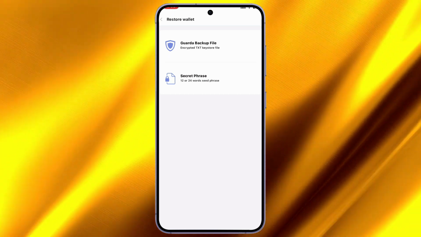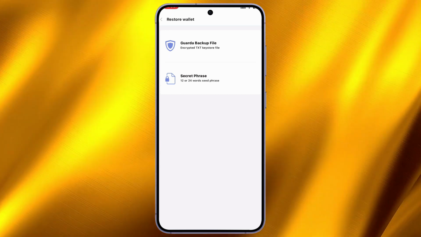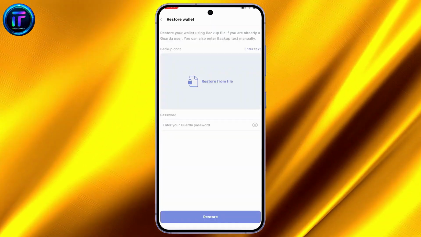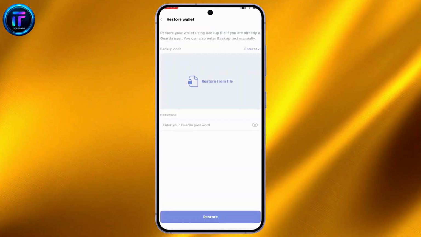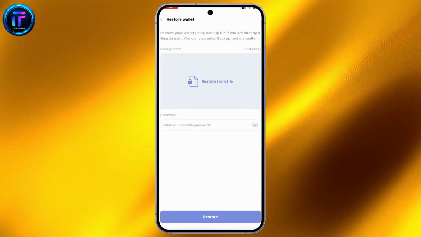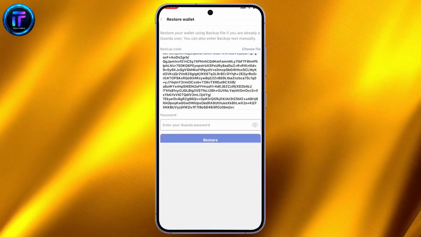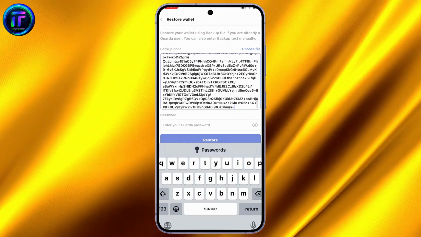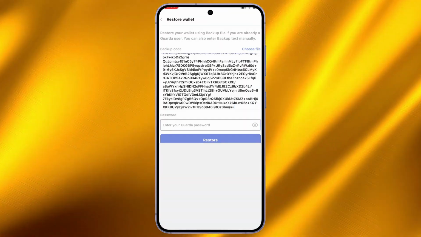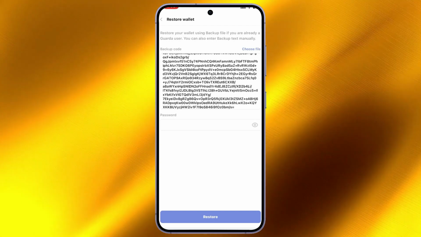Similarly, you can choose the Guarda backup file option and then enter the backup code that you previously backed up from your wallet. Now, paste in the backup code in the text box, and once you are done, you will need to enter your Guarda password in the password text box. After you are done, tap on Restore in order to restore your Guarda Wallet account back again.